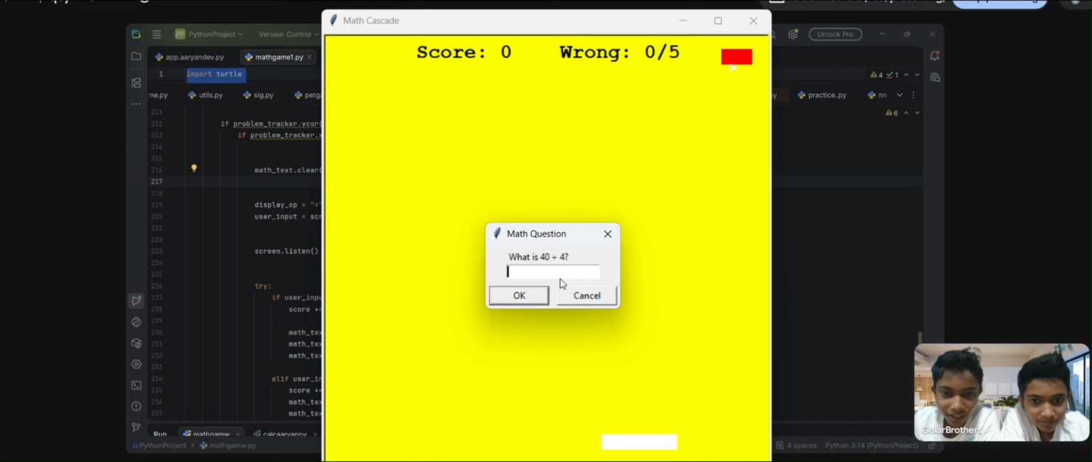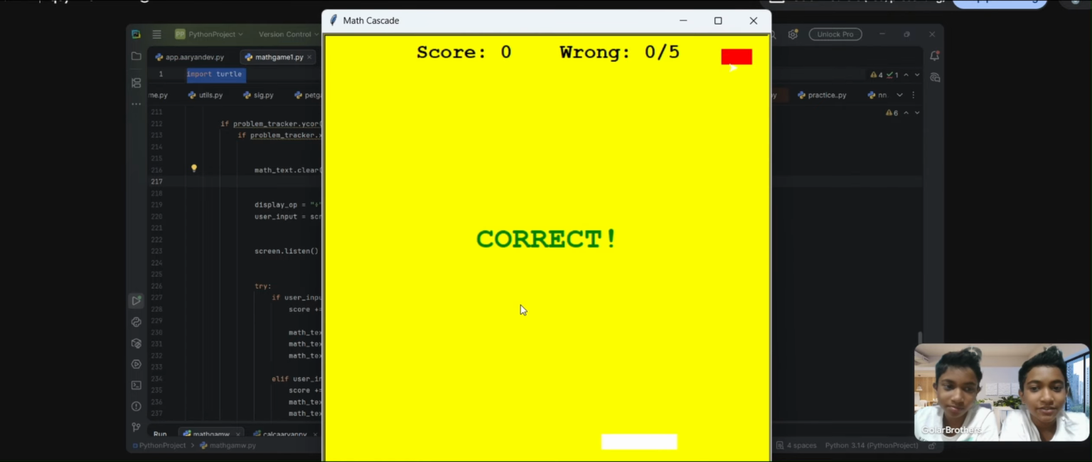If we look at the response logic, it uses a try except block. If the user_input equals correct_answer, the score increases and the screen prints correct in big green letters. Let's see that logic now. It asks what is 40 divided by 4. It's 10. And if we press OK, it gives correct in big green letters.